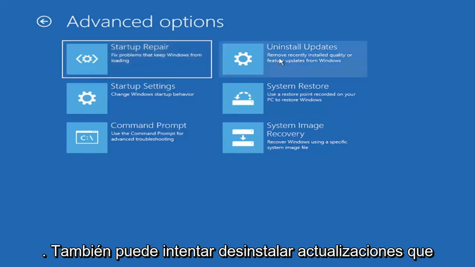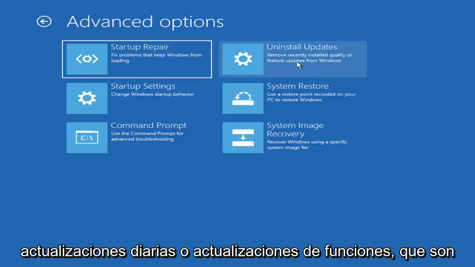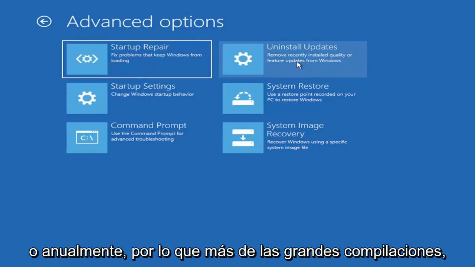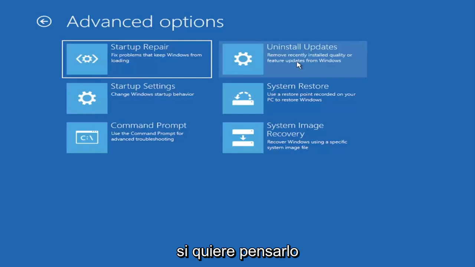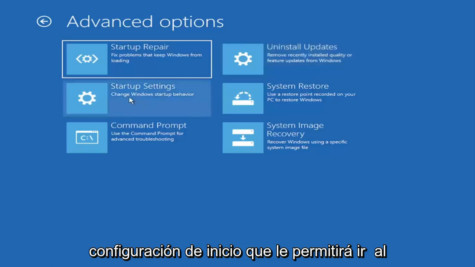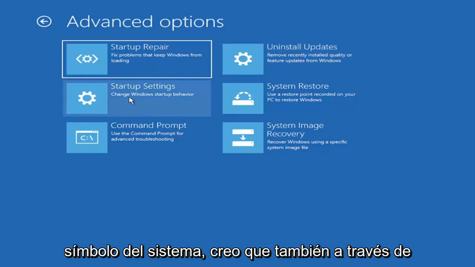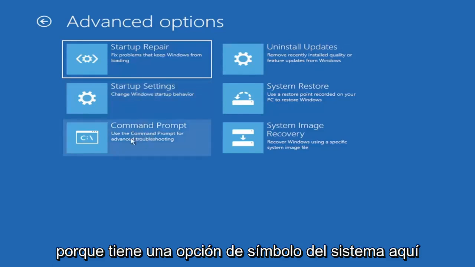You can also try uninstalling updates, which will allow you to uninstall recent quality updates, which are more regular daily updates, or feature updates, which are larger updates that occur semi-annually or annually. So more of the big builds, like service pack kind of updates, if you want to think of it like that. You can also go underneath startup settings, which will allow you to go to safe mode or safe mode with networking. You can also boot to a command prompt, I believe, through here, but it's kind of redundant because you have a command prompt option here.